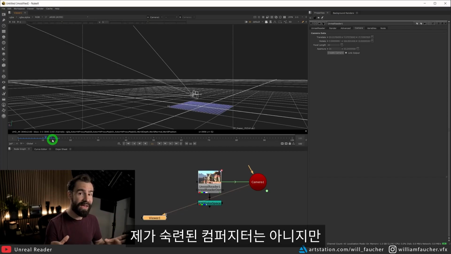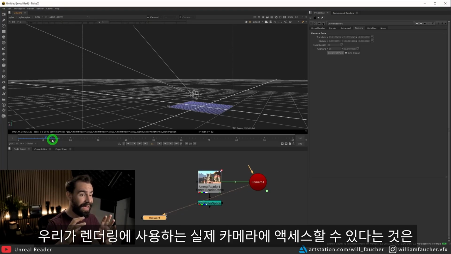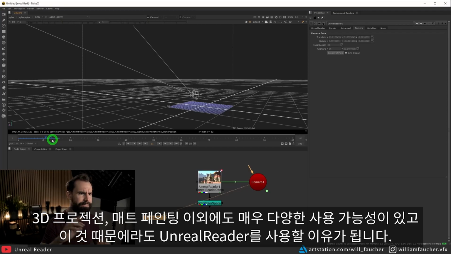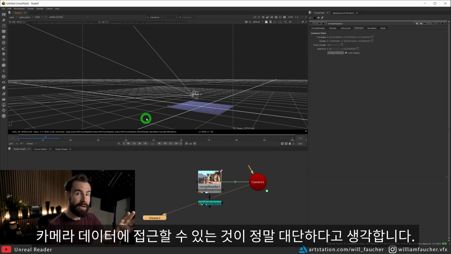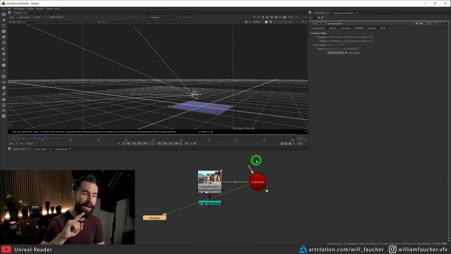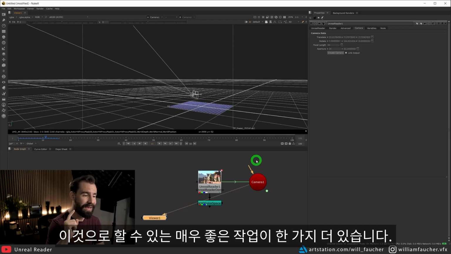Now, I'm not an advanced compositor, but I can tell you that having access to the actual camera that's being used in our renders is immensely powerful. It's amazing for any kind of 3D projections or any kind of matte painting work. There are hundreds of possibilities and reasons for using this, so it's absolutely awesome to have access to that data. Again, a big thank you to the team at the Foundry for coming up with this. This is so cool. But there's one more thing we can do with this, and it's pretty awesome.